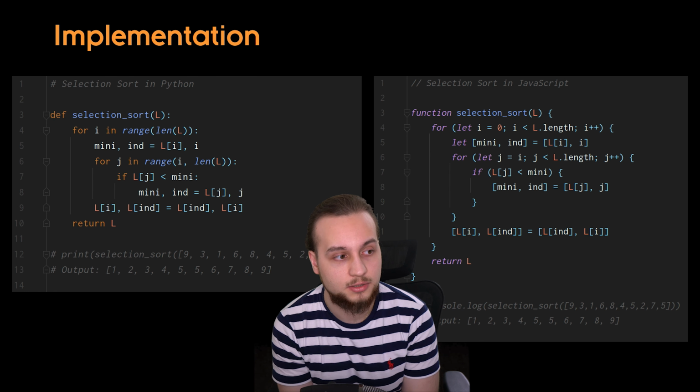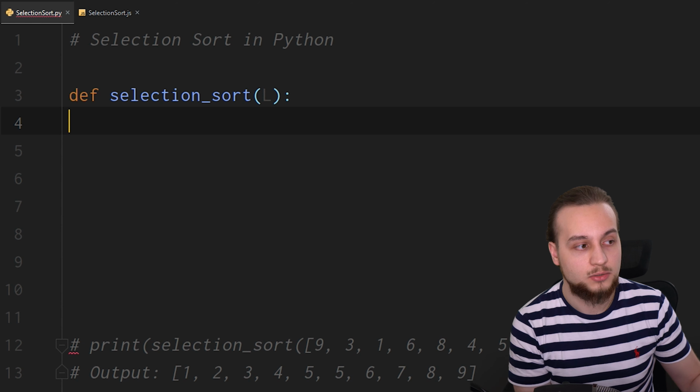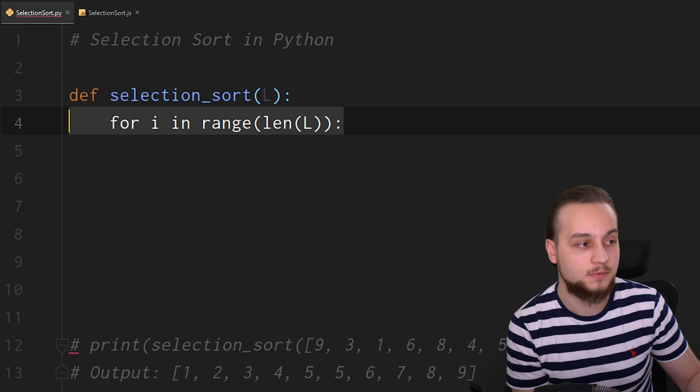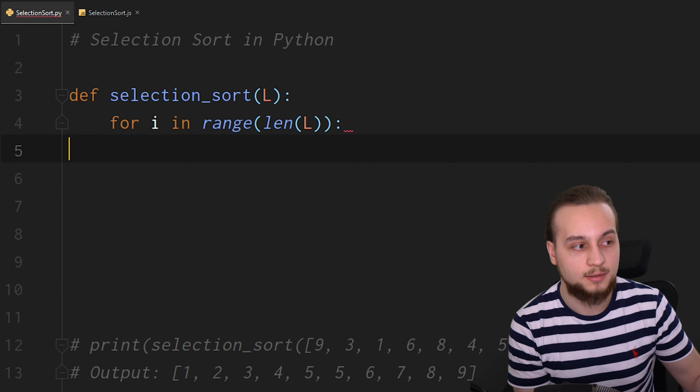Here we can see the selection sort coded in Python on the left side and JavaScript on the right side. Let's first see the Python example. So first thing we want to do is iterate. Next we want to initiate a minimum as well as an index for that minimum.